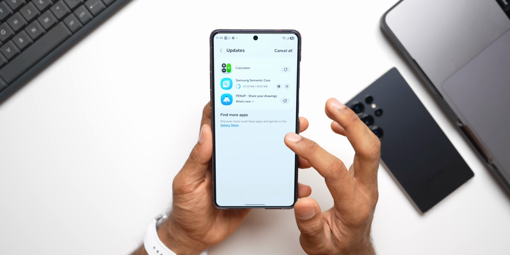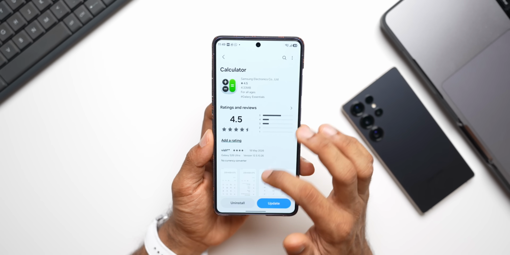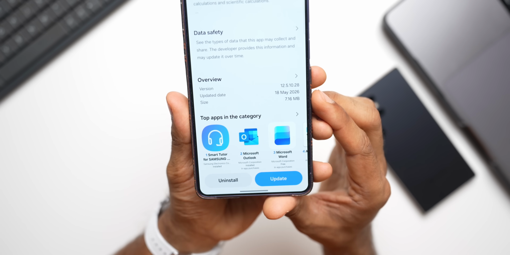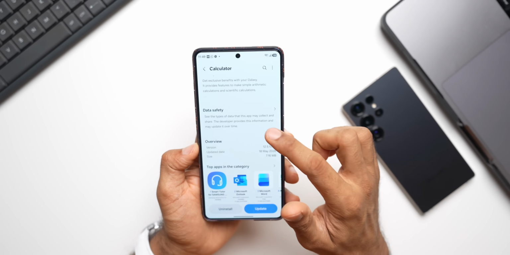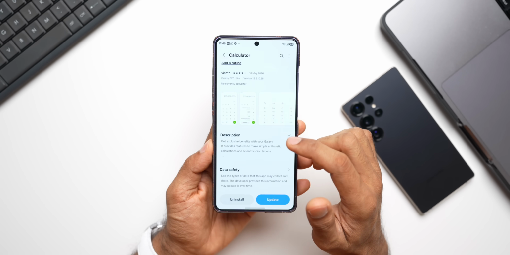Apart from this, we did get a couple of more updates. There is a brand new update for calculator application on the S26 series. The latest version is 12.5.10.28 and the update date is 18th May. So this is the latest update for the application. There is no changes mentioned here. I don't think there is any new features or anything added.